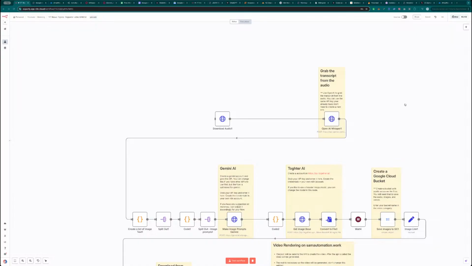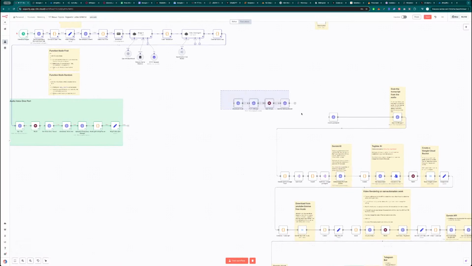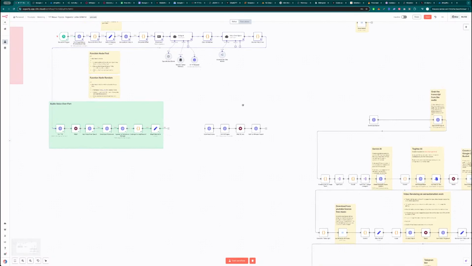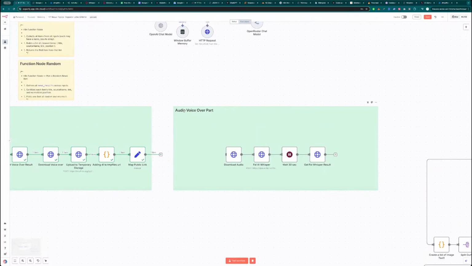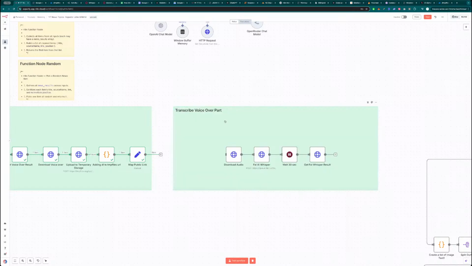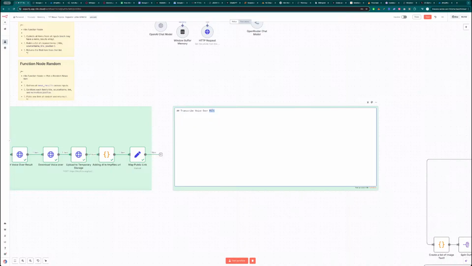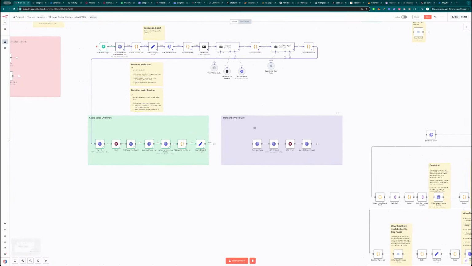Okay, get Fal AI Whisper. Okay, these are the 4 nodes that we are going to use for it. So what we are going to do, we're going to adjust the workflow, and we are going to rename this one to transcribe voiceover. Let's remove that and give it a different color. Let's do purple.